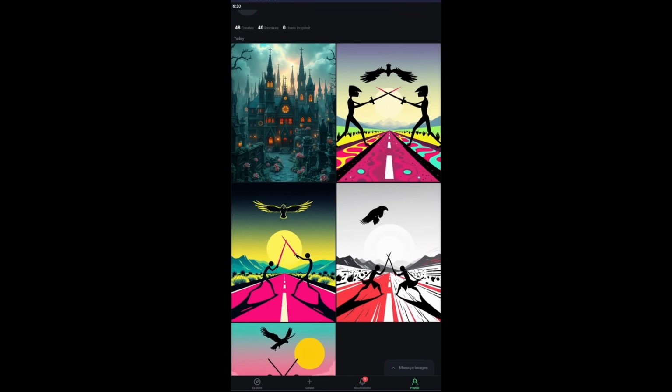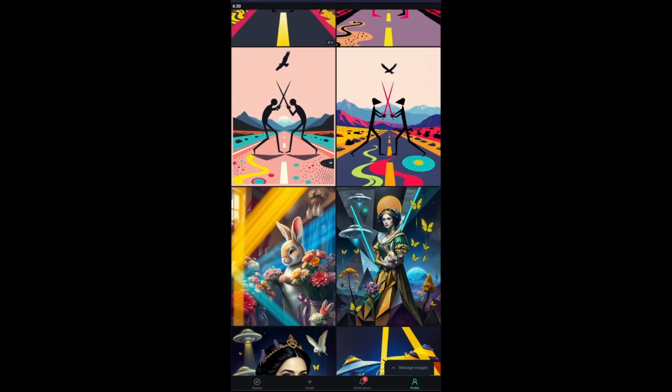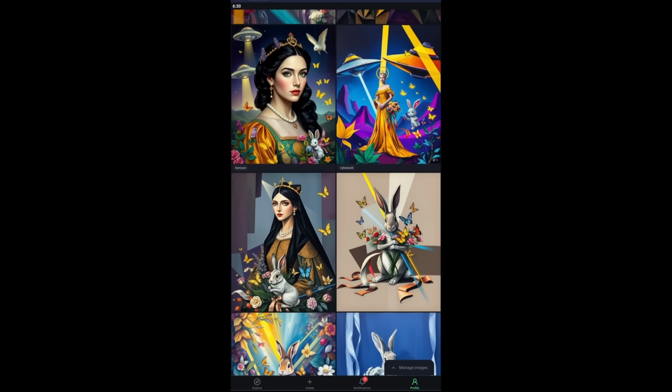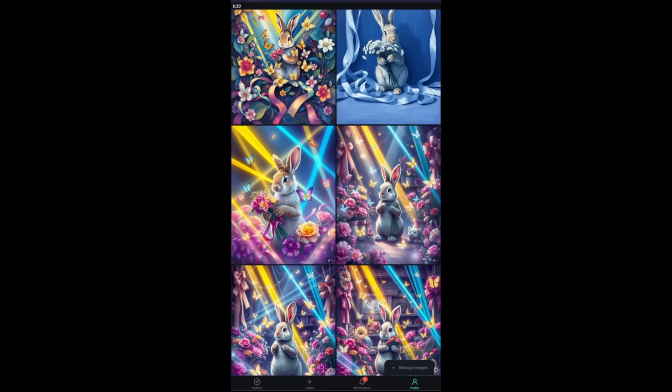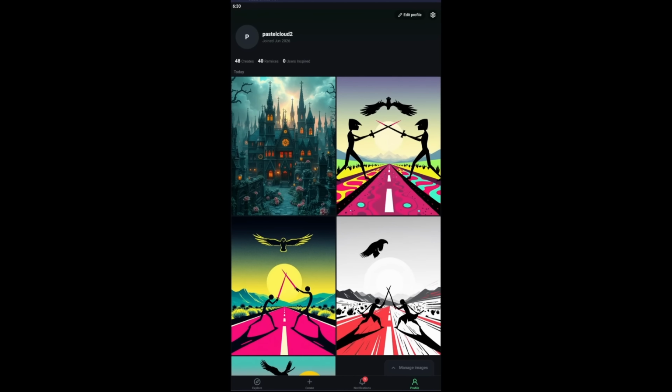Then there's your profile. Your own creations live here. So after creating for a while, your profile starts becoming a little gallery of everything you've made. You can look back at your images, keep your favorites, and see how your ideas changed over time. And honestly, that might be one of the best parts. You're not just making one random image, you're slowly building your own collection of AI art.